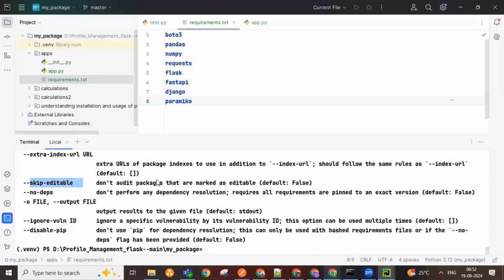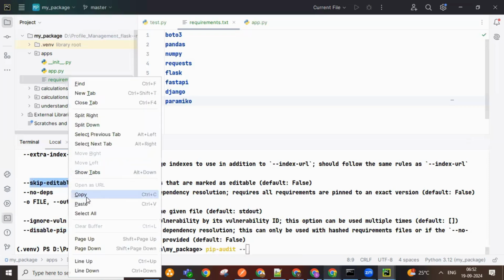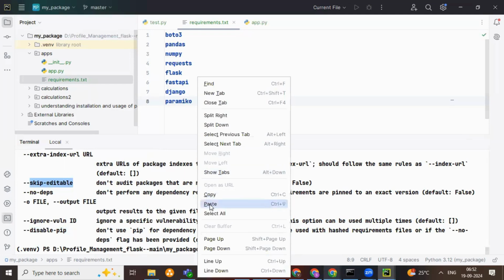Okay, skip editable. Let's try that. Guys, not knowing is also perfectly fine. Just read the help document. I'm sure that there is an exclude command, I'm sure about it. But let's try this since it is not there, maybe because it is an old version of pip audit.